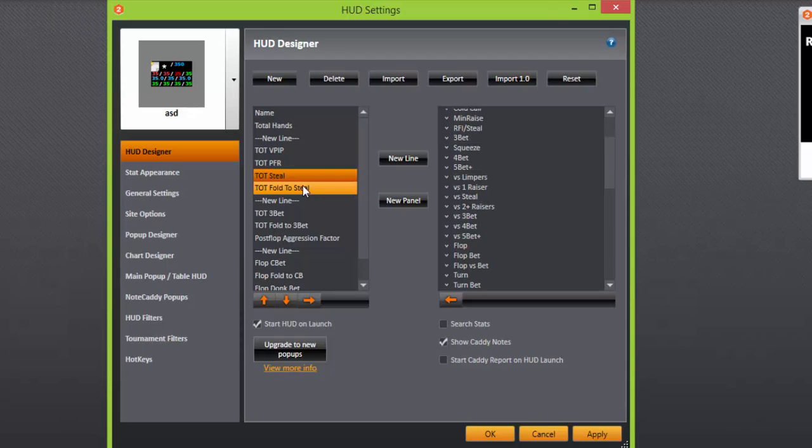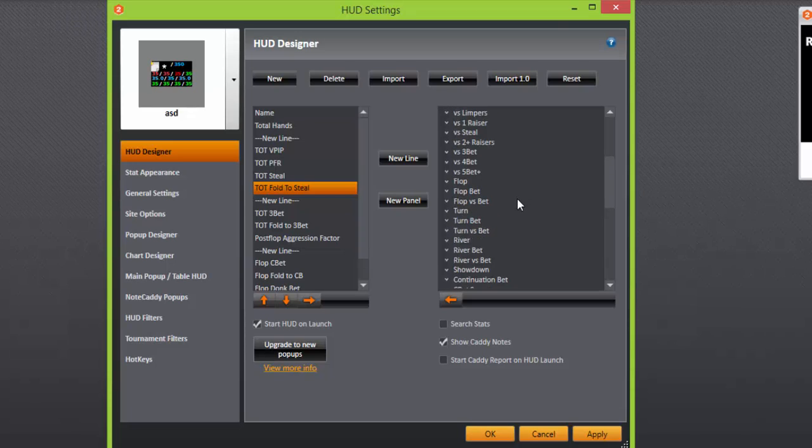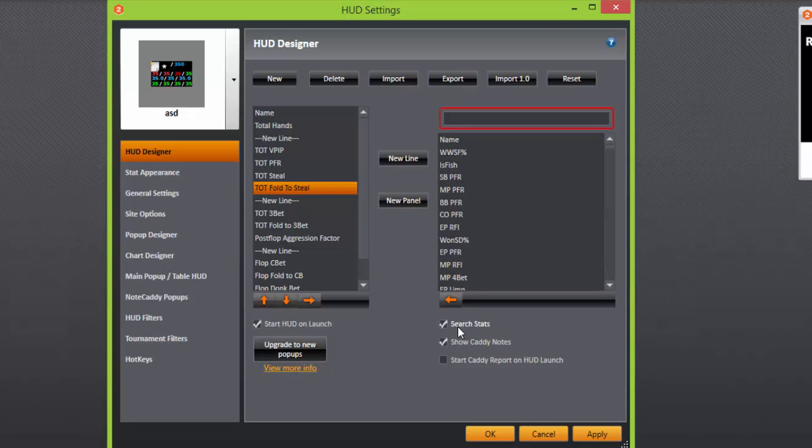Next is fold to steal. Daniel is using this stat. I don't really use this stat on its own because once again I'm using the pop-up. I have a pop-up attached to it, and it has the positional fold to steal. If you are looking for a particular stat and you're not sure where to find it, you can just click on the search stats button. I can just type something like big blind fold to steal, for example, if I want to look for this particular stat. But yes, I would have that stat in a pop-up attached to this particular stat.